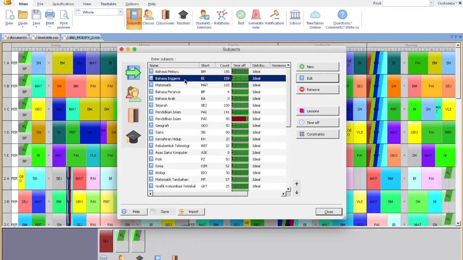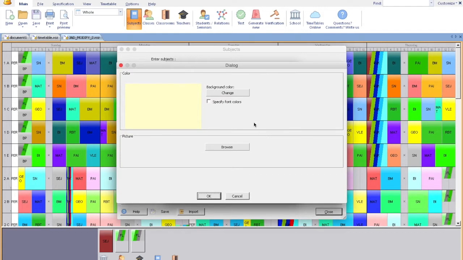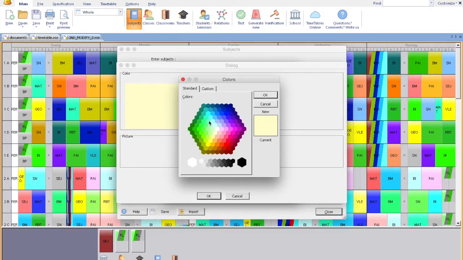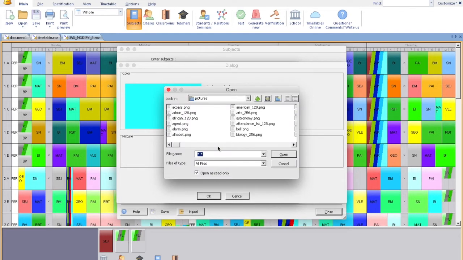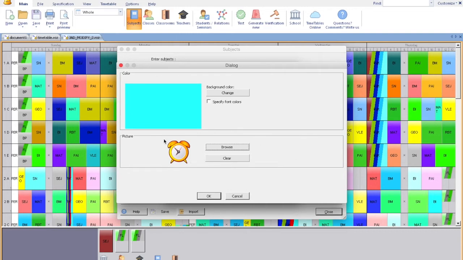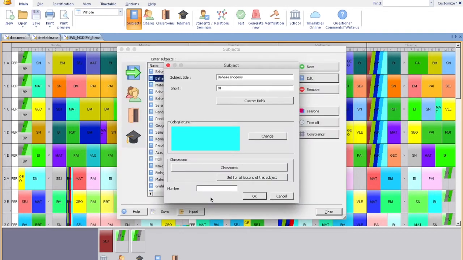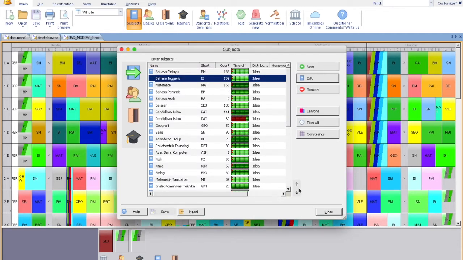So next, you go on to the next subject. Click on edit. Choose change. And click change again. And this time, I want this color. And then I click OK. And if you look here, there is something called picture. You can add a picture also if required. So for example, you can choose your own picture or you can choose from one of these pictures here. So I like this alarm clock. Click OK and click OK.